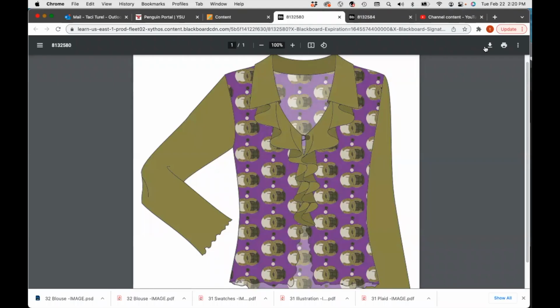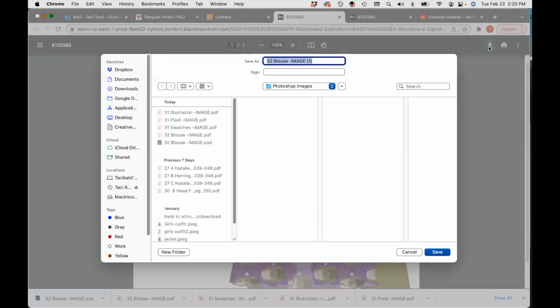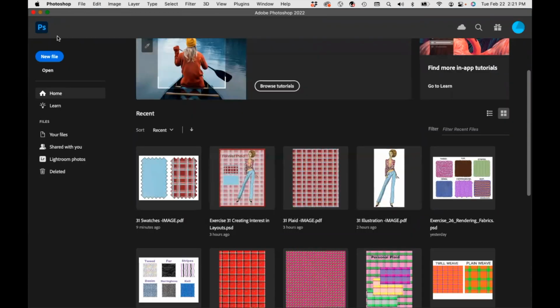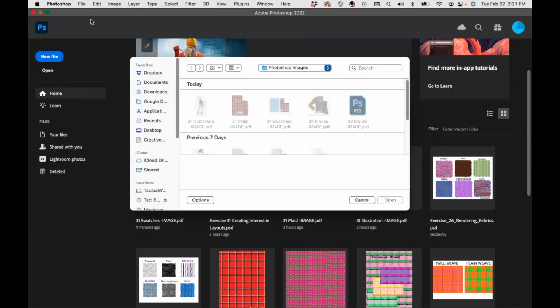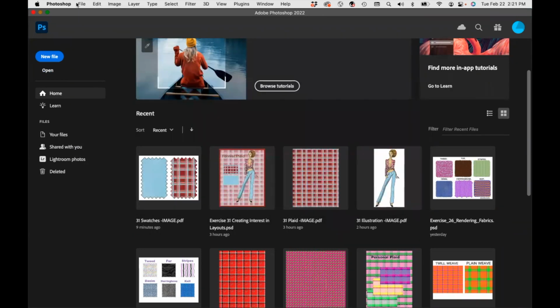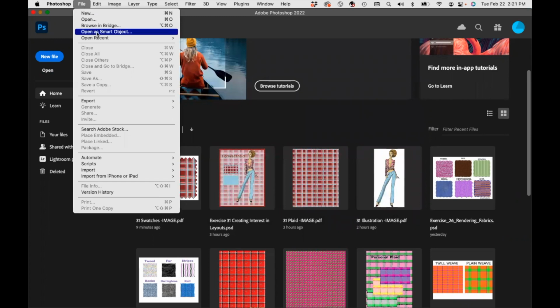So let me just share that. You'll take the image and you're going to save this on your computer. When you save it, you can save it as a PSD file, or it will automatically save as a PDF file by default. Okay. So when you go to Photoshop, you can just say open. Now you can also open it as a smart object.